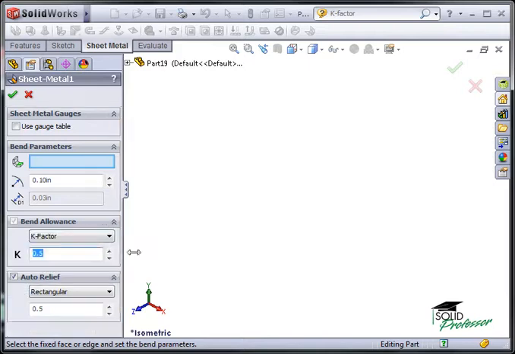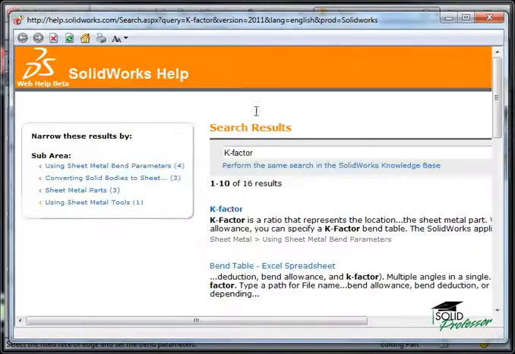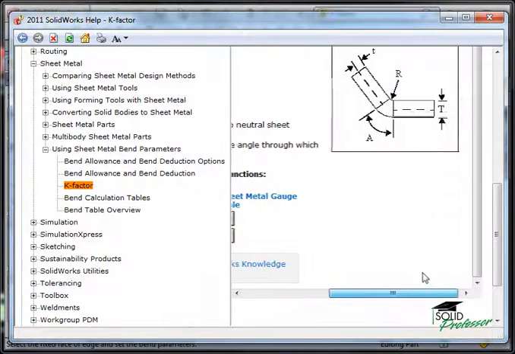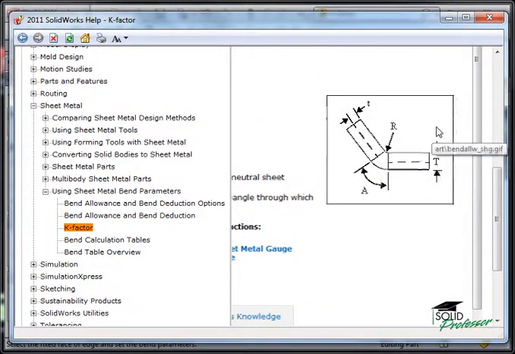Now, the second type of bend allowance is K-factor. This is the ratio that represents the location of the neutral sheet, measured from the inside, with respect to the thickness of the sheet metal. You might want to look up K-factor in the SOLIDWORKS online help. If you do, you'll find this helpful diagram that makes it a bit easier to understand.